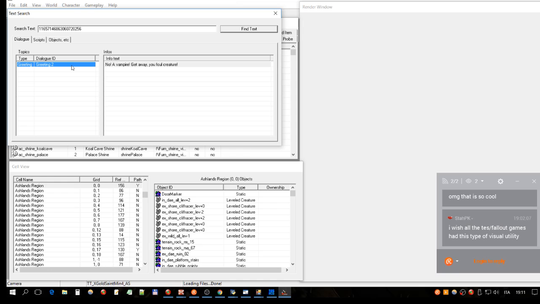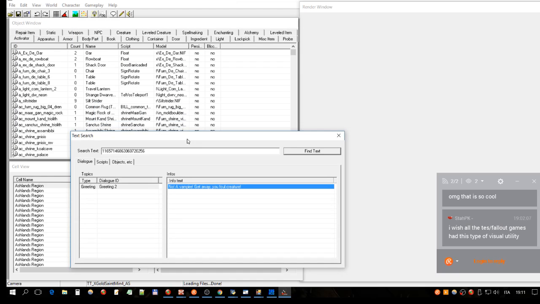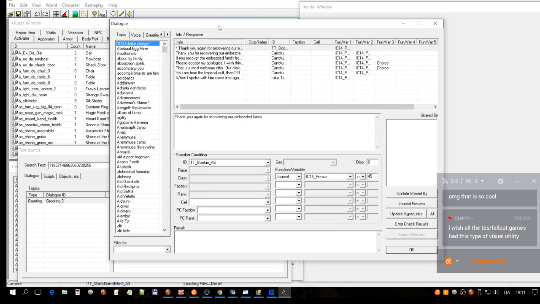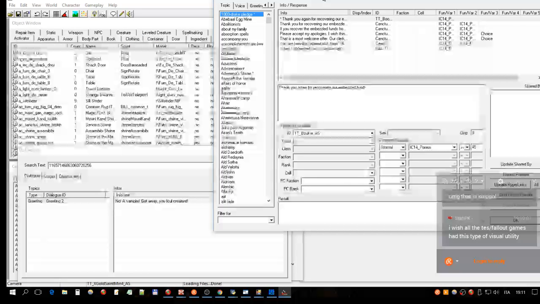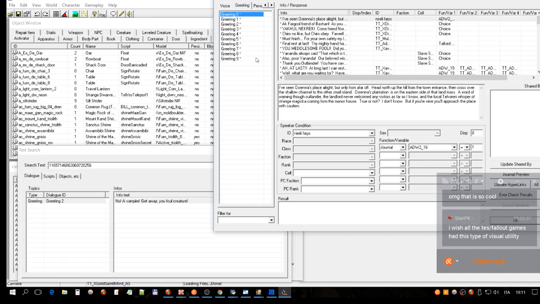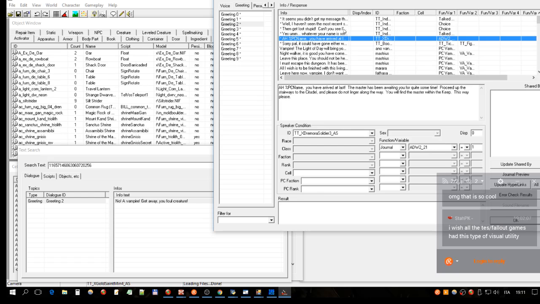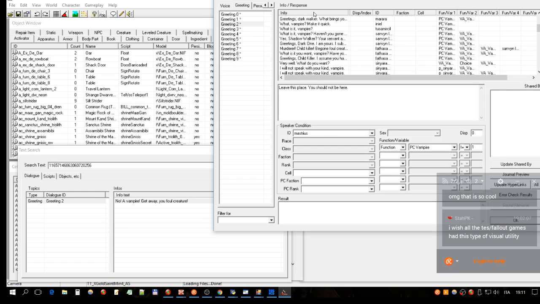Sadly, the construction set does not allow you to double click here and find the entry automatically, like for instance MW Edit often allows you to do, but it's still helpful because I can keep this window open for reference while I open the dialog window. So I'm looking for the greeting to section, and for this, no, a vampire, that should be somewhere.